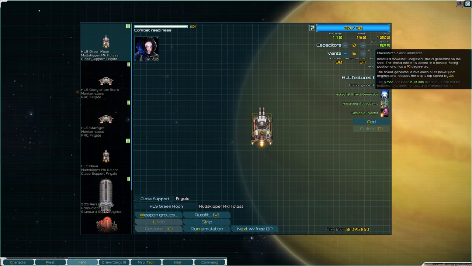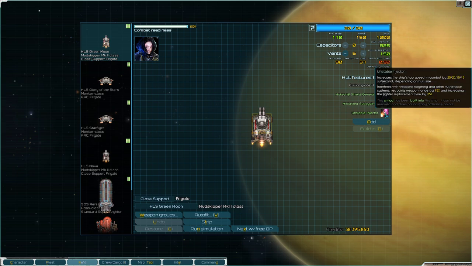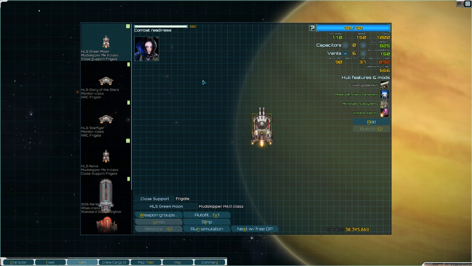Next up, I have a couple of built-in mods. So I have makeshift shield generator, militarized subsystem, and that unstable injector. And then I am piloting the ship, so I can go ahead and show off the character screen.